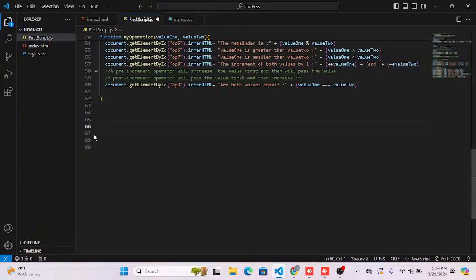Let me show you first how to access an object in a JavaScript file. We can say, program to define and access object. Let me write a single line comment: program to define and access object.